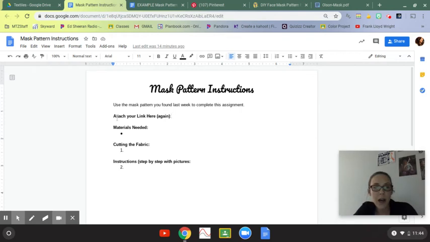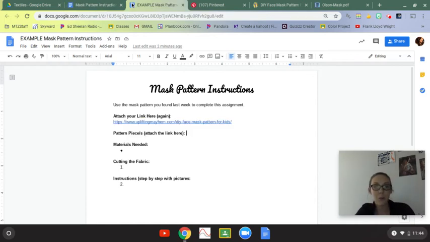You're going to copy and paste your link right here. And actually, I'm going to go into my example that I'm going to create as we go. So I put my link here. This is actually the face mask that your classmates are making in person. I did edit it for their version, but for this one, we're just going to keep it the same. So here's my link. It took me right here.